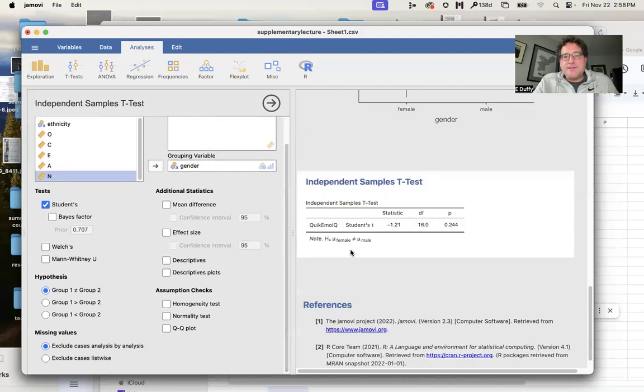And what we have here is a statistic where the way that we would write this out is t equals negative 1.21 with 16 degrees of freedom, and the p-value is 0.24. So is this statistically significant? Well, the answer for you should be no, because this p-value right here is greater than 0.05. If it was less than 0.05, then we could say that it is significant.